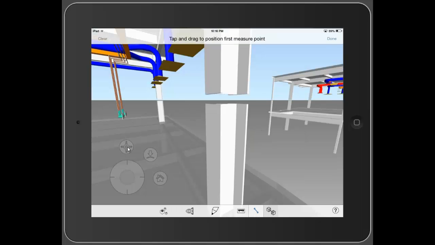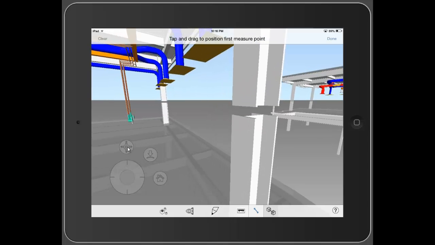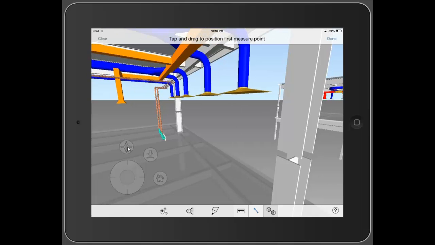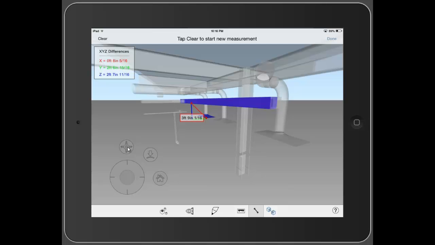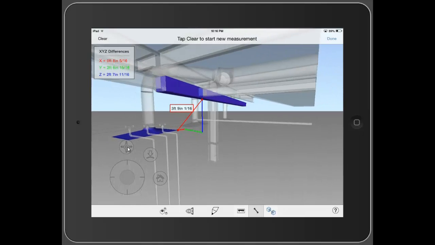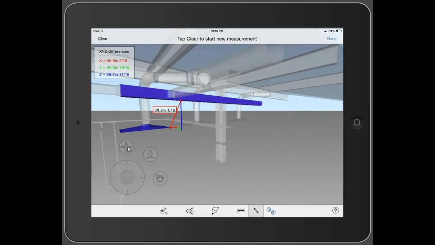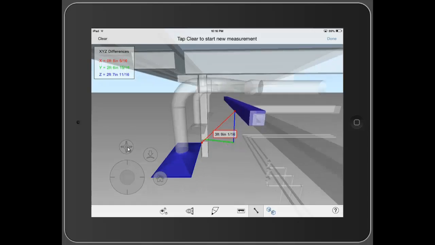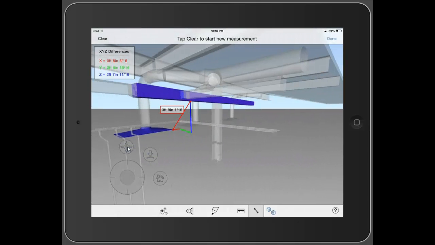Other measurement tools. We just saw one way to do minimum distance between two objects. Let's pick a different tool here. Let's go ahead and pick that and look at the diffuser and that duct and see what our clearances are like. And as I orbit around, again, we're getting that X, Y, and Z difference shown to us as well as up on the graph there. So very powerful for field verification, for taking measurements.